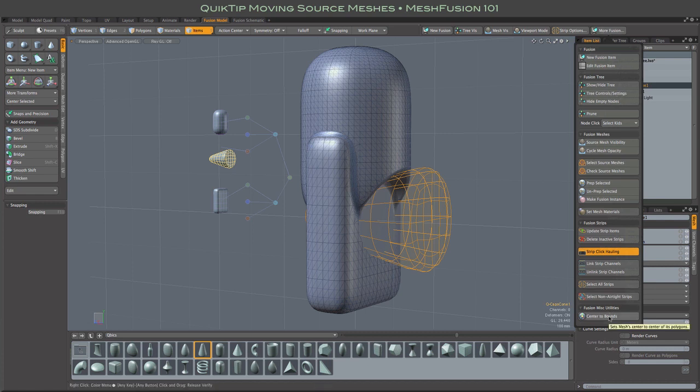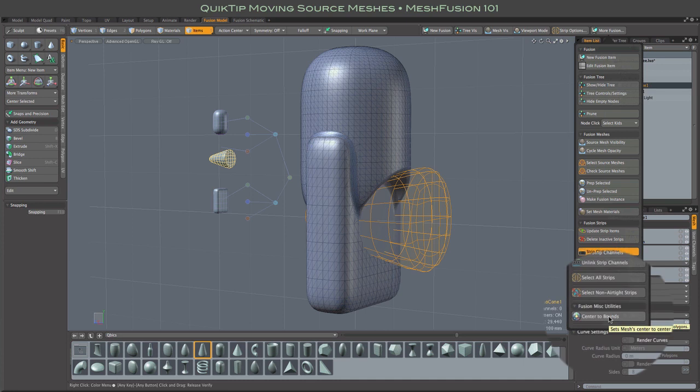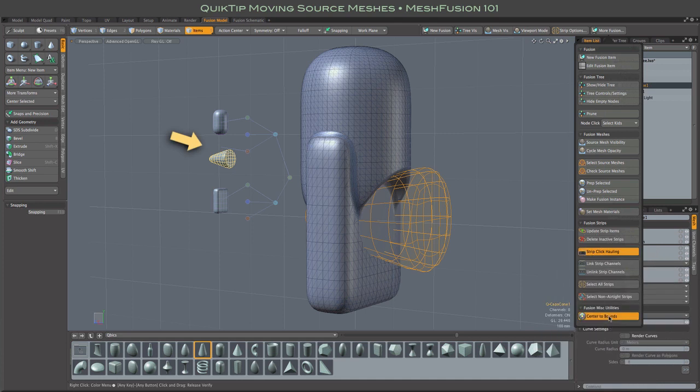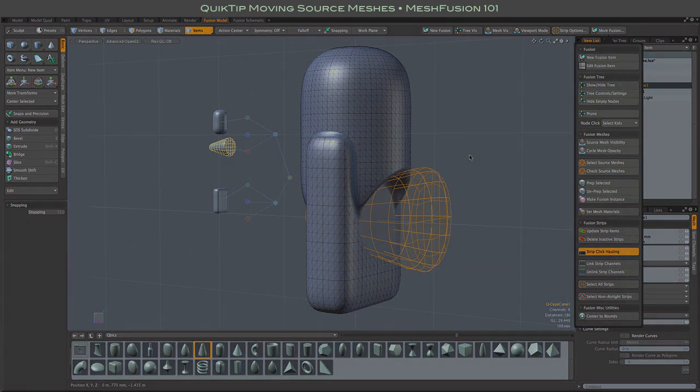And you can recenter the polys using the standard MODO tool that we've included in the More Fusion pop-up form, down there at the very bottom, center to bounds. Again, it's a sensible thing to have your mesh's polys somewhere around the mesh item center in any case. It helps with many of MODO's standard modeling tools.